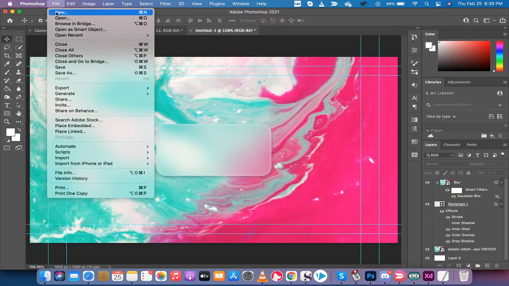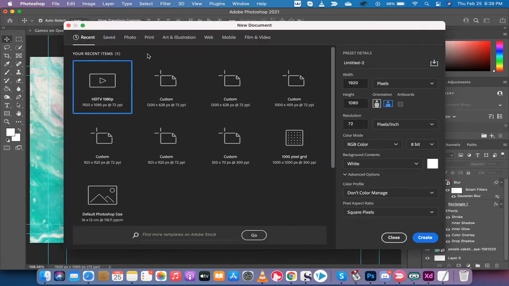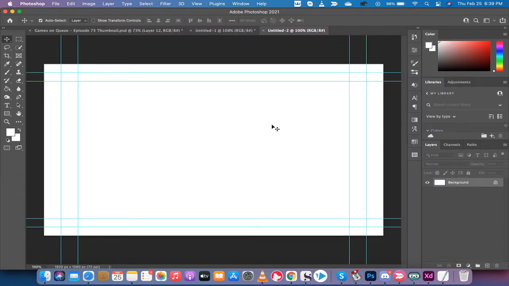First step, file new in Photoshop, and we're going to create a document. I'm going to create a 1920 by 1080 pixel document just like this. Hit create, bang, we've got a document, it's blank, it's got a white background, we're rolling.